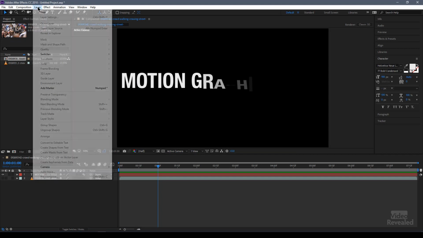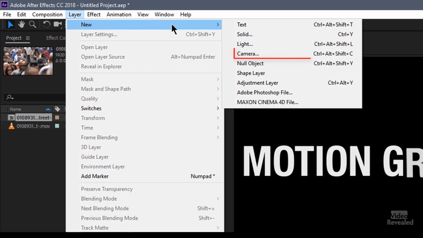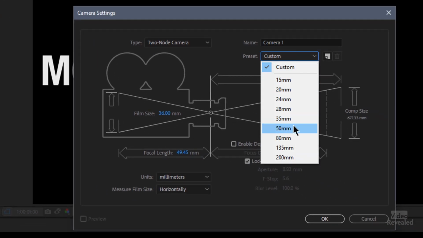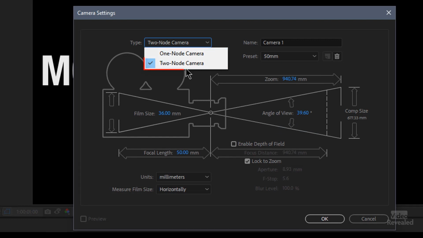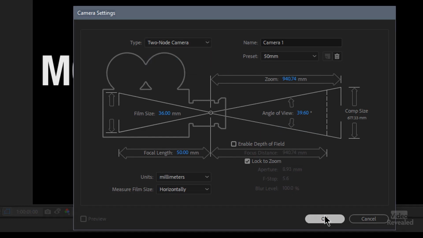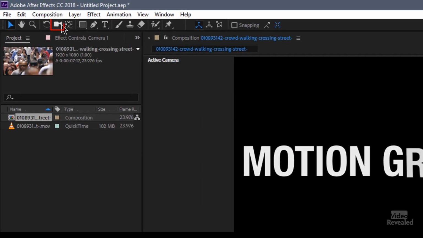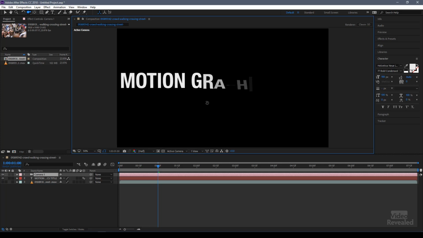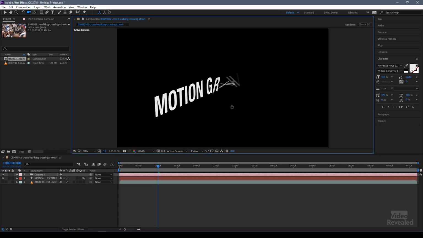So let's add a camera and change the position of the camera. Layer, New, Camera, and I'm just going to leave this on, let's do a 50 millimeter camera. And if you get the camera tool, type the C key and drag around, you'll change the position of that camera.